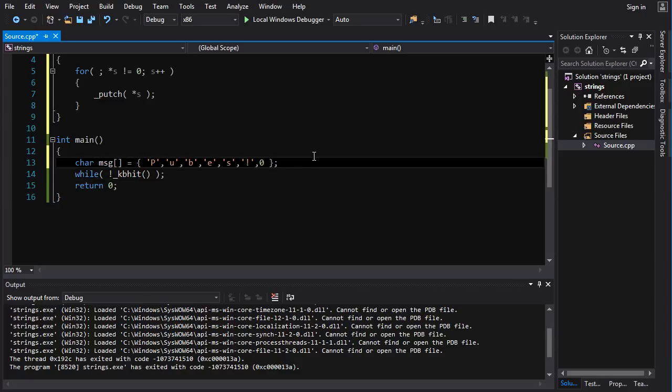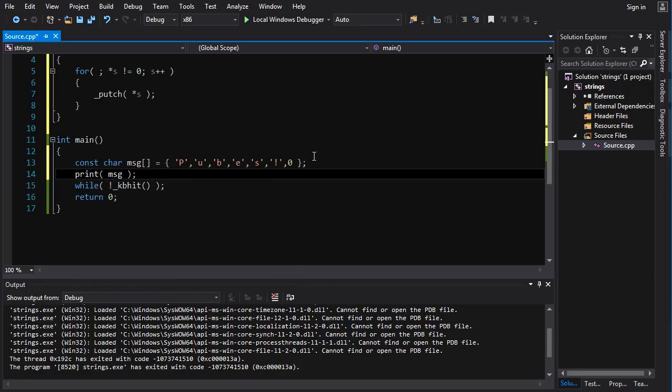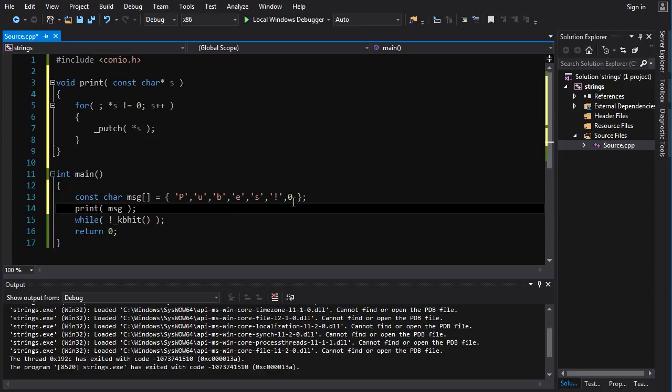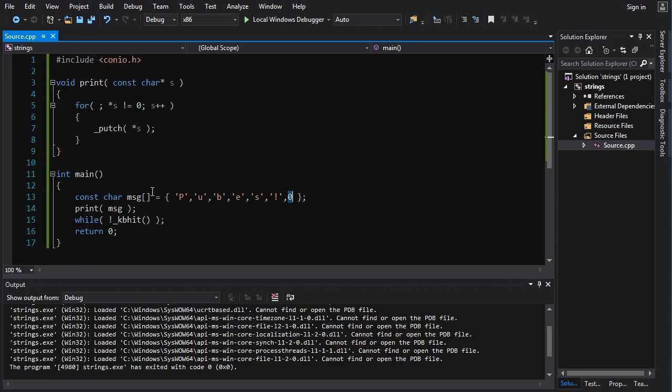So we create our array here. We can make this const because we're not changing it at any point. And then we are going to call print with message. That should scan and print every character until it reaches this one, and then it will quit. And if we do that, again, we get pubes. So great, now we have a print function, and that looks a lot better than a ton of put ch calls. And this, my friends, is what is known as a C string. This is the default kind of string that is built into the C language and therefore into C++.